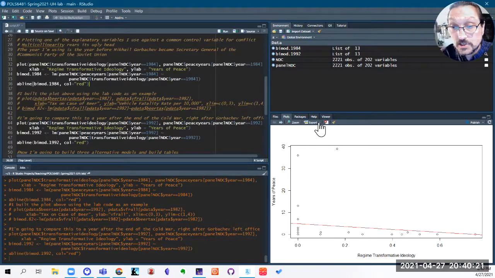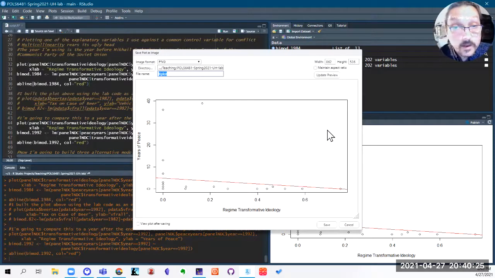Our next step is to export that. I need to save it as an image, and I want to know that this one is the 1984. So I'm going to call it TI versus peace years 1984, and I'm going to hit save.